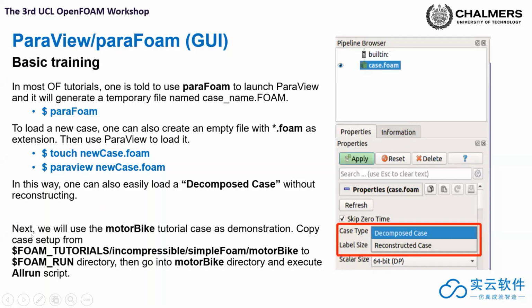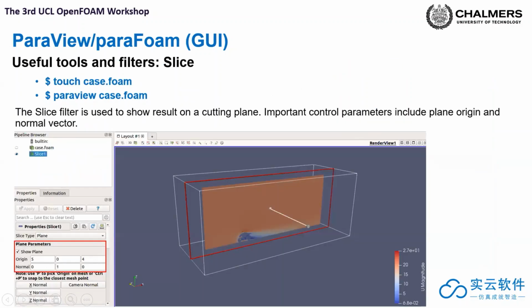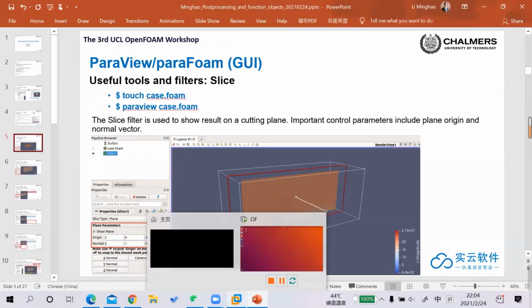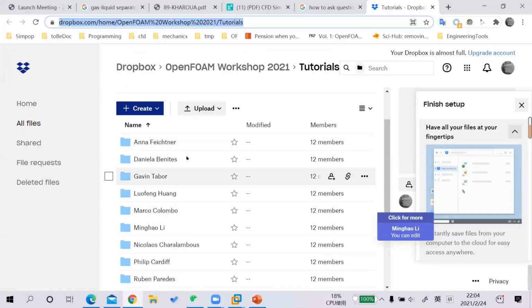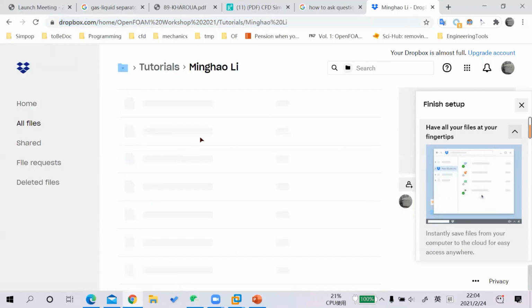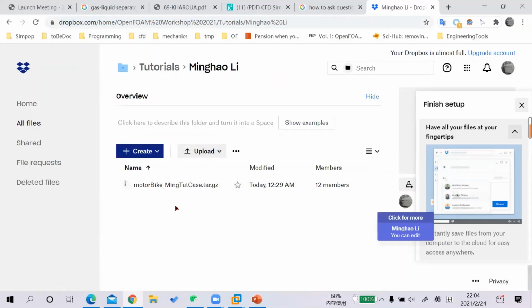In the following tutorial, I will use the motorbike tutorial as the demonstration to show how we do the post-processing. First, I will show you. We have a job box, and I have uploaded the tutorial case to the job box. I think after the workshop, you should have access to download it. It is a tutorial case with results, so you can use it directly.